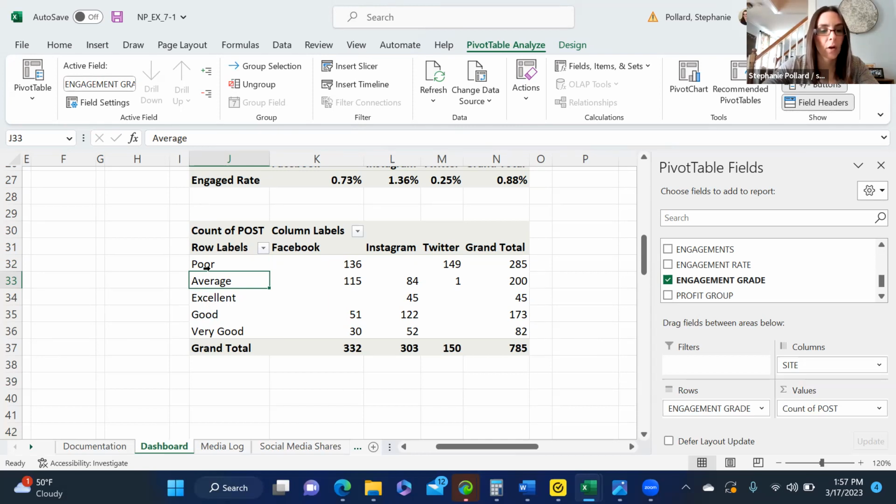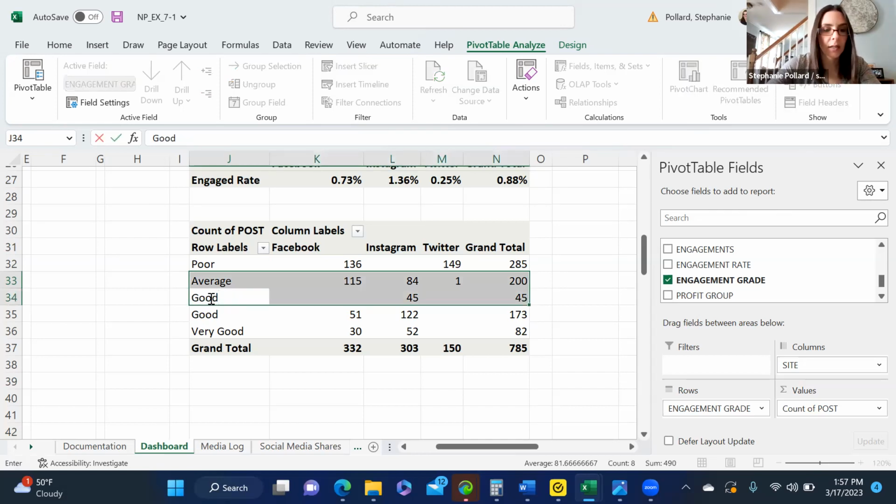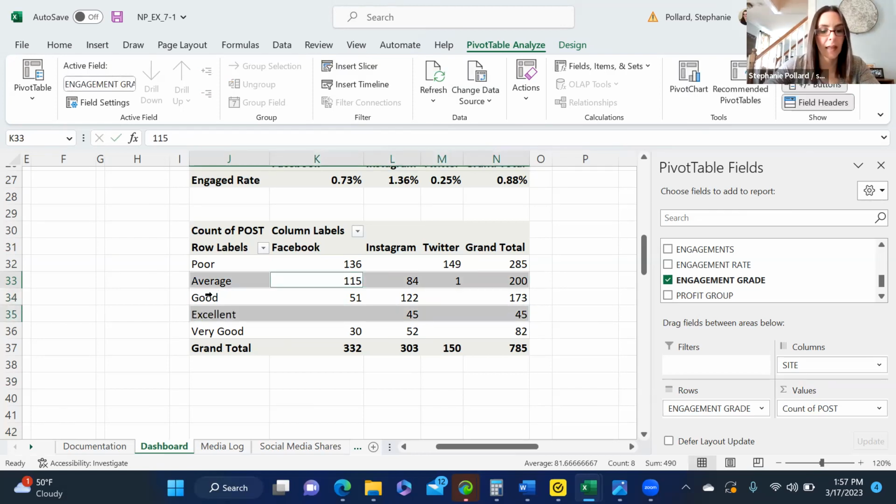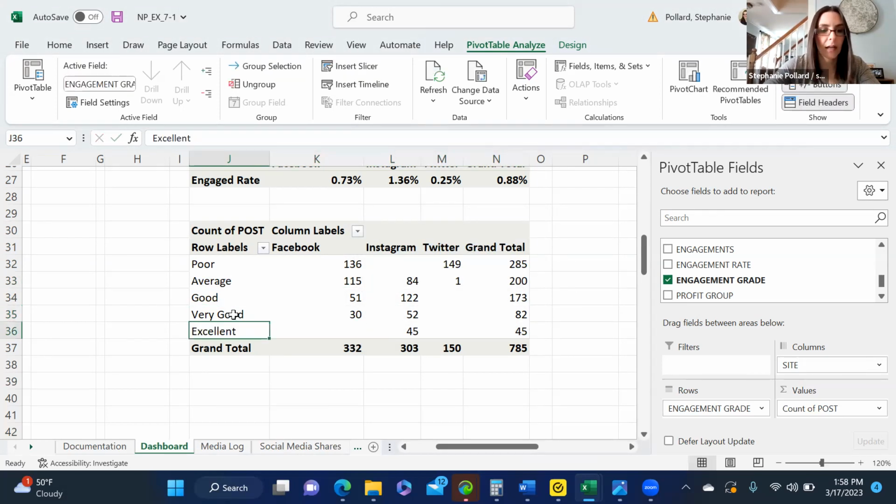And then we have poor and then we have average, and then I would probably want good next. And then very good, and then excellent. So I can go ahead and rearrange those as well. Typically, once you rearrange them once, Excel will not make you do it again. It usually will remember that order, if you were using the engagement grade again. But if it doesn't, it's very easy to adjust it and just start typing, and you can hit enter and it will just readjust those rows for you.